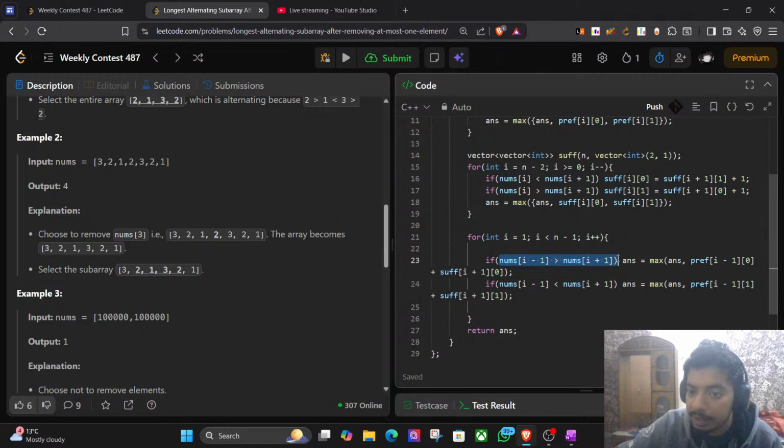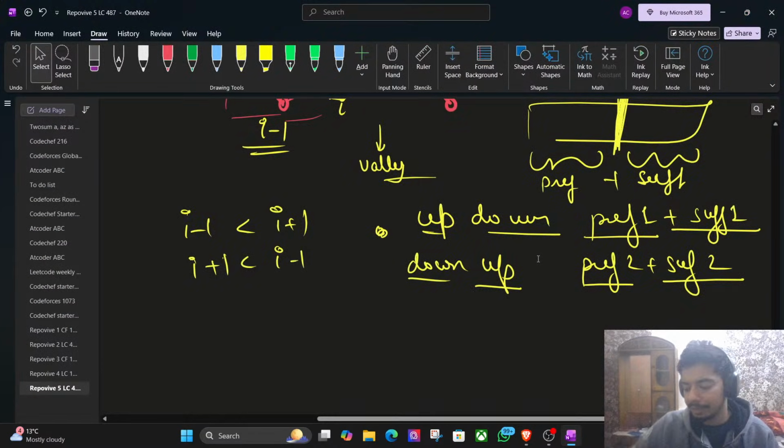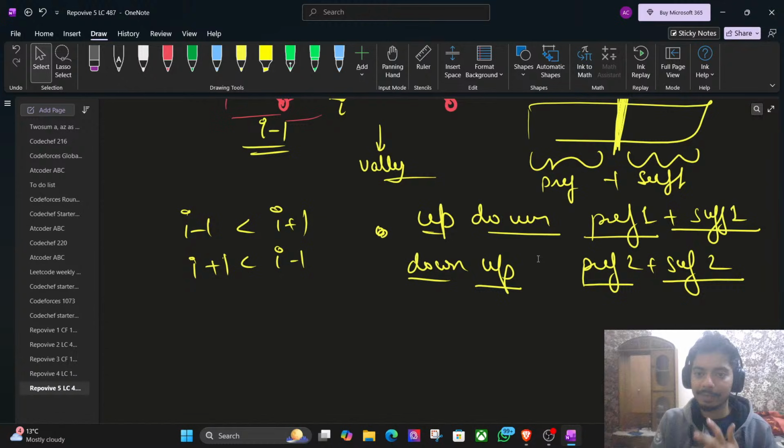Now if you have an up down pattern, as you can see, prefix 1 was storing up down pattern, so take the sum of prefix 1 plus suffix 1. This is I minus 1 because I have deleted the ith element, and this is I plus 1 again because I deleted the ith element. If it is a down up pattern, so prefix I minus 1 is less than prefix I plus 1, you just take prefix 2 plus suffix 2. Okay, now it is understood. I hope now it is very clear, I have gone into very much depth of this problem. I hope this is clear now.